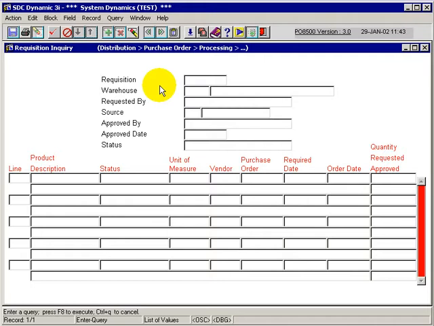The application is automatically in a query mode when we enter it, and we can enter anything as far as requisitions and wildcards, any warehouses that we want to see have requisitions out there, any requisitions requested by a certain member or employee, any requisitions for a certain source code or even approved by. You can even get any requisition done or approved on a certain date.